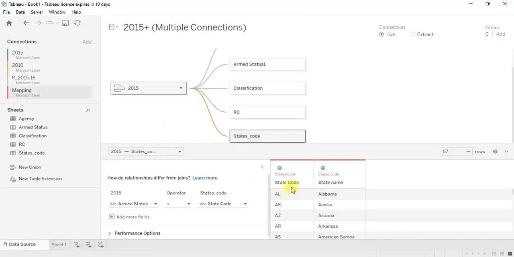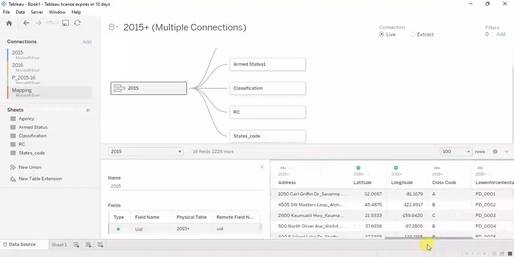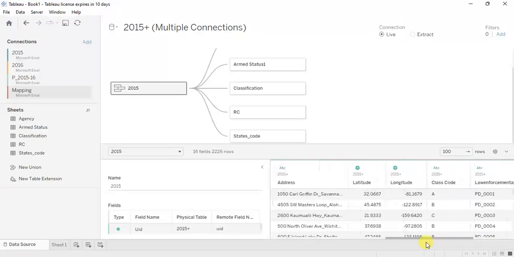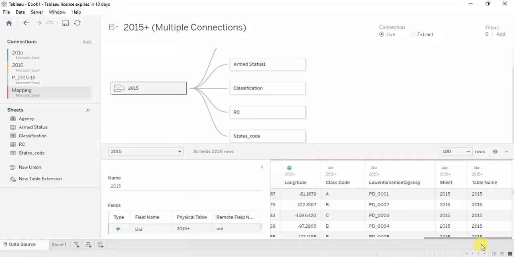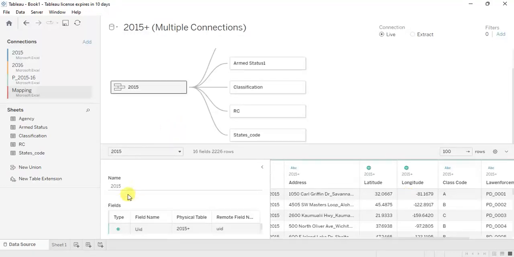But if you see here in this table, no state code is there, no state name is there. Only latitude and longitude are there, and addresses are there. So either we can map with address or latitude, longitude, anything is possible. Okay, all these mappings are done.